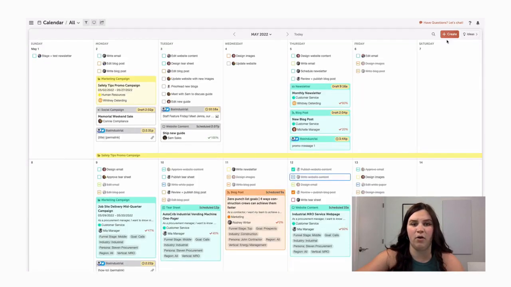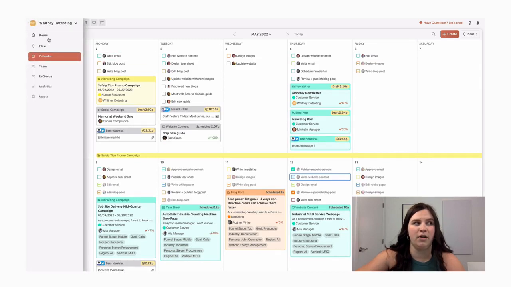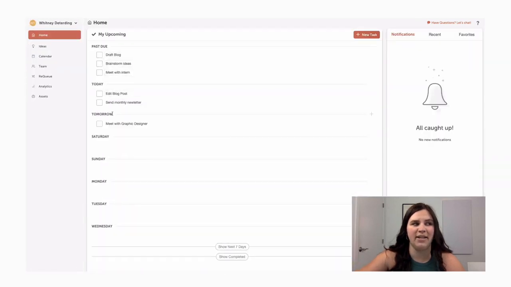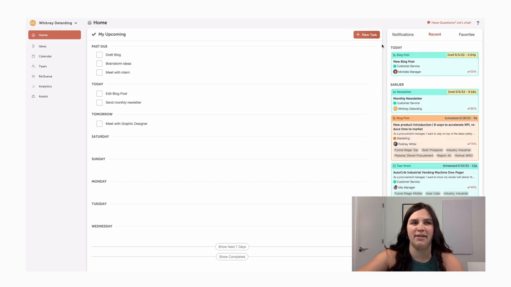If we click on it here and go over to our home dashboard, you will be able to see all your upcoming tasks, as well as an area for notifications and recent happenings. So you'll be able to stay up to date on everything that's happening in CoSchedule.